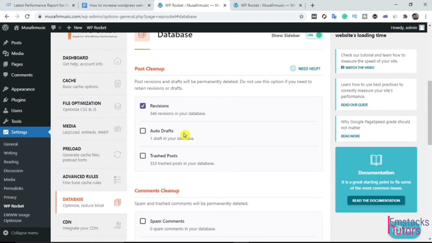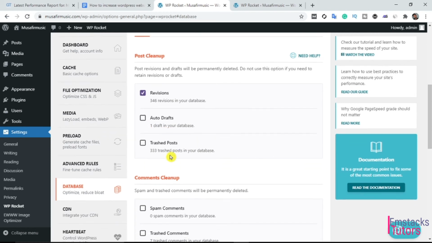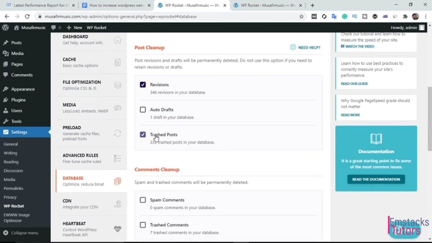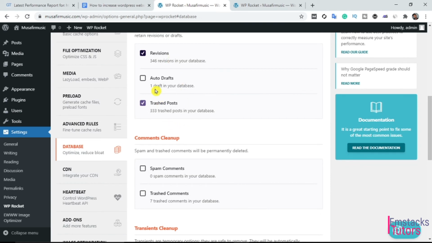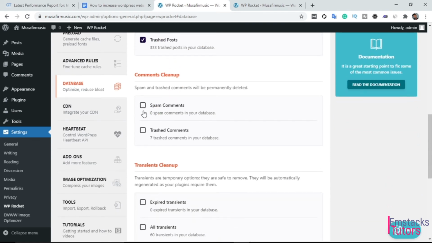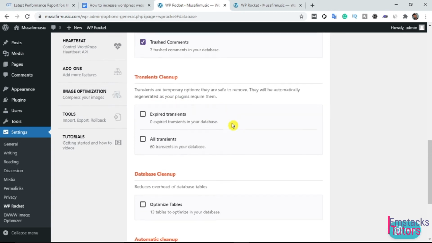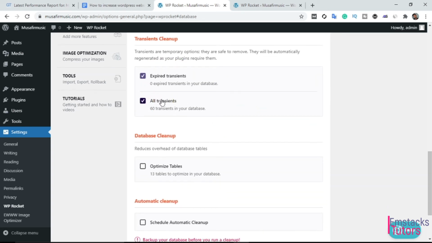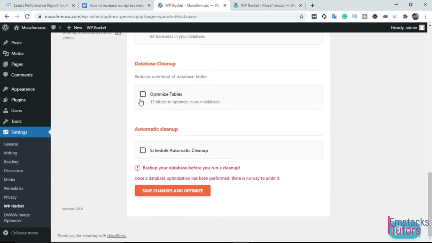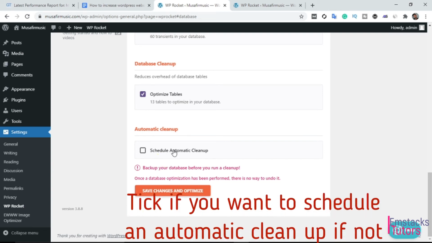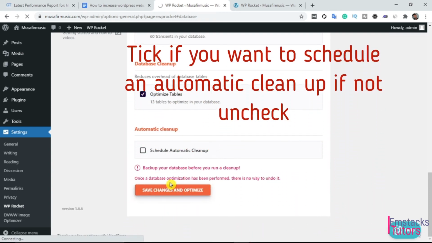All right, so auto draft. Okay, I'm going to trash posts in the database. Let's do this. Spam comments, comments cleanup. So let's do this here. Remove the auto calculate, generate, require them. So let's do this. Optimize tables, yeah. Automatic cleanup, no. So let's save changes.